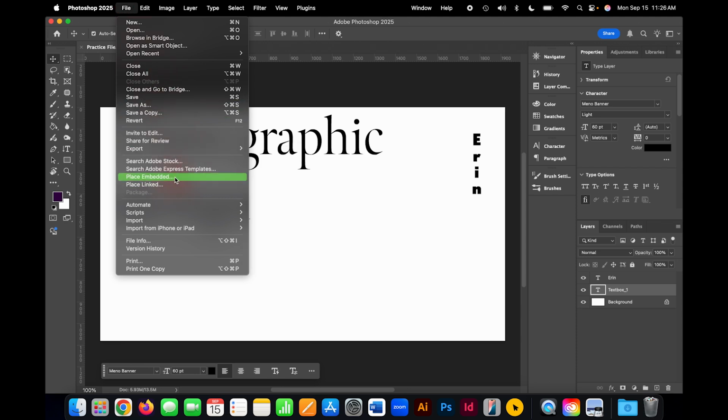You have File, Place Embedded, which copies the image into your document. This increases the file size, but the image is always available in this Photoshop document, even if the original file is moved from your desktop or deleted entirely. Now, Place Linked creates a live connection from the Photoshop document to wherever the image is stored on your computer. This keeps your Photoshop file smaller, but the link will break if you move the file or delete it.